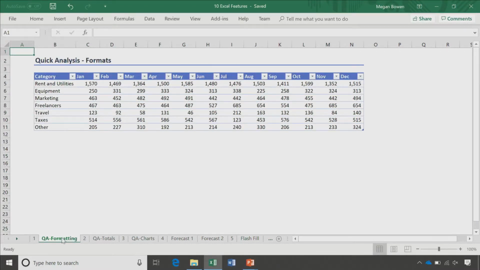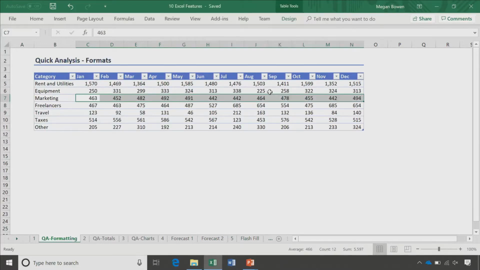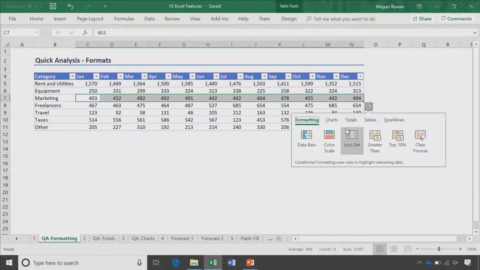So here, for instance, I have a table of data, and if I just want to see in my marketing costs which are my highest and lowest marketing costs in the running year, I select the data, and you see that I have this little icon popping up here. This is the quick analysis icon, and if I click it with the left mouse button, I see several things that I can do.